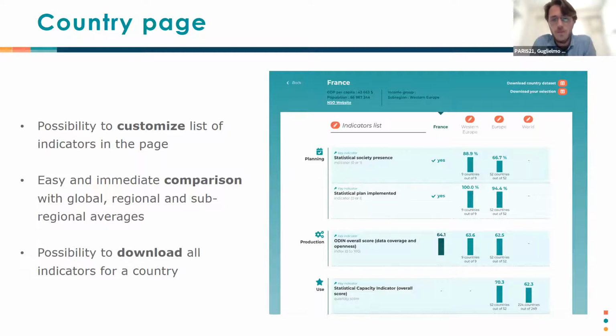And then you can compare quite easily how a country is performing with respect to the sub-regional levels, the regional levels, and finally the global levels. And of course, you can always download, as already said, all of this data that are open source, and customize the selection of data you're interested in. This is what we will further investigate in exercise 1.